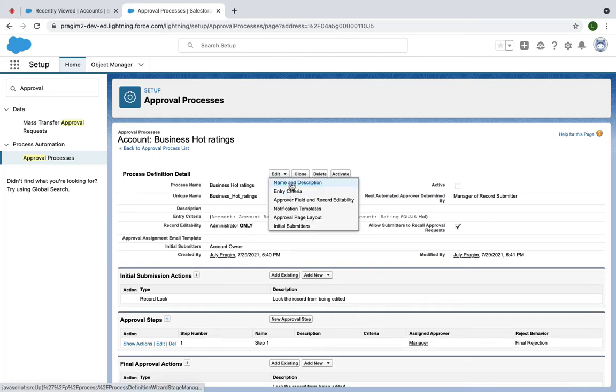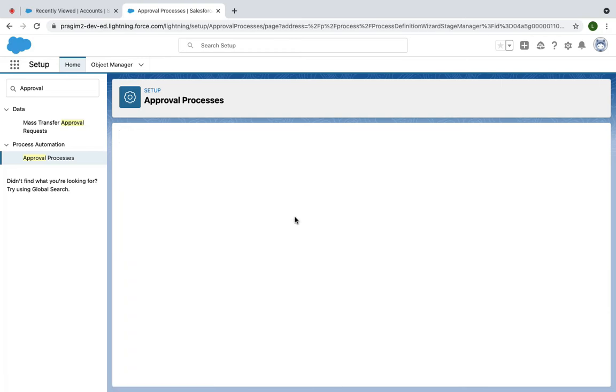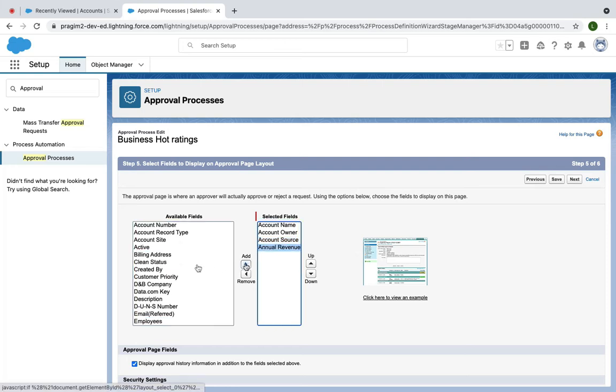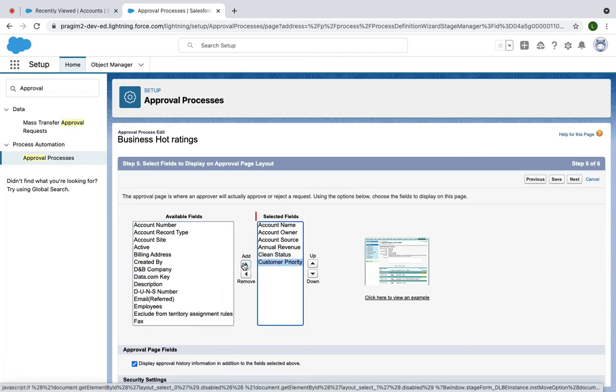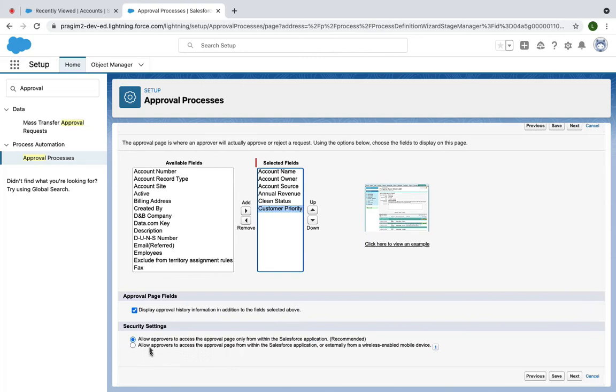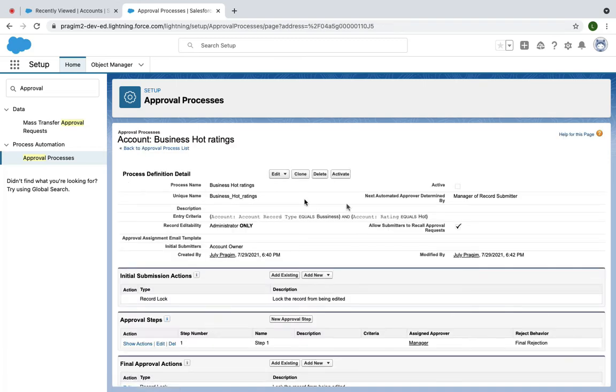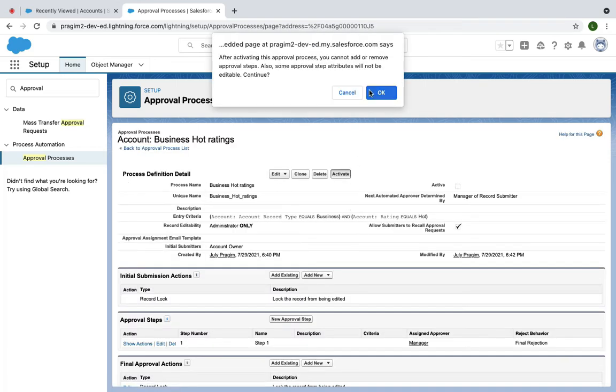So entry criteria, name and description, approval layout. If you want to change the approval layout, you can change it. Now I'm adding my account source, account revenue, priority. So this is my layout. Do you want to show the information sections like approval page fields? Yes. And I'm saying this is not parallel. I'm activating it.